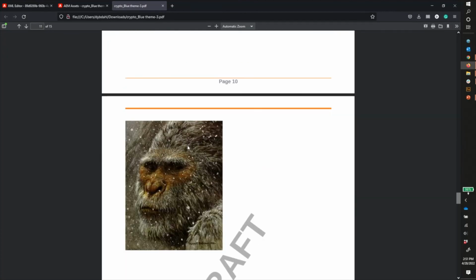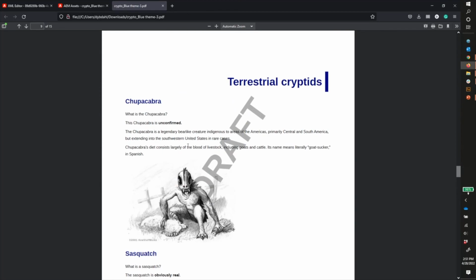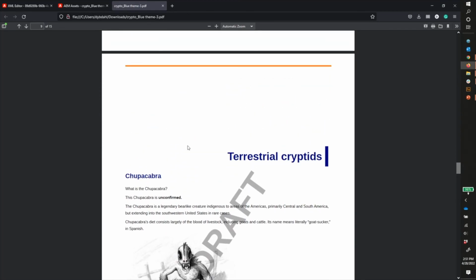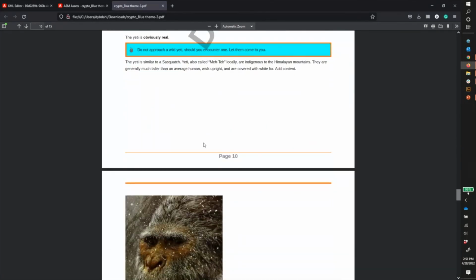Not included in this guide is the hodag, which is native to my home state of Wisconsin, up in the Rhinelander area, which is about in the middle of the state. We'll have to get that added pretty soon.